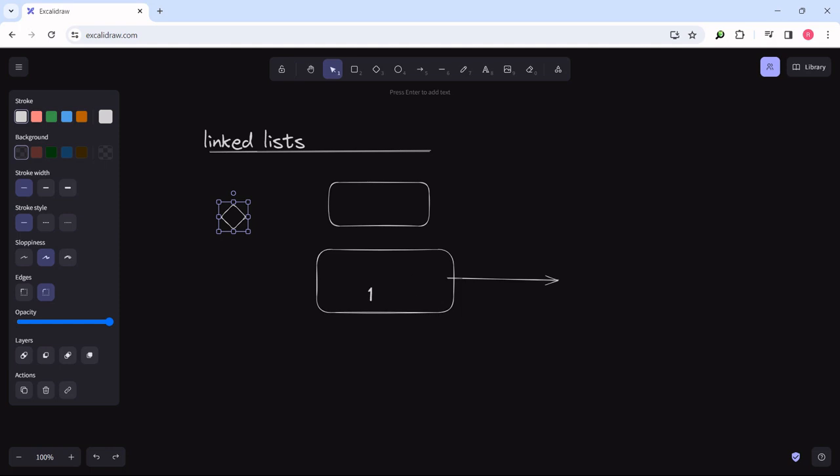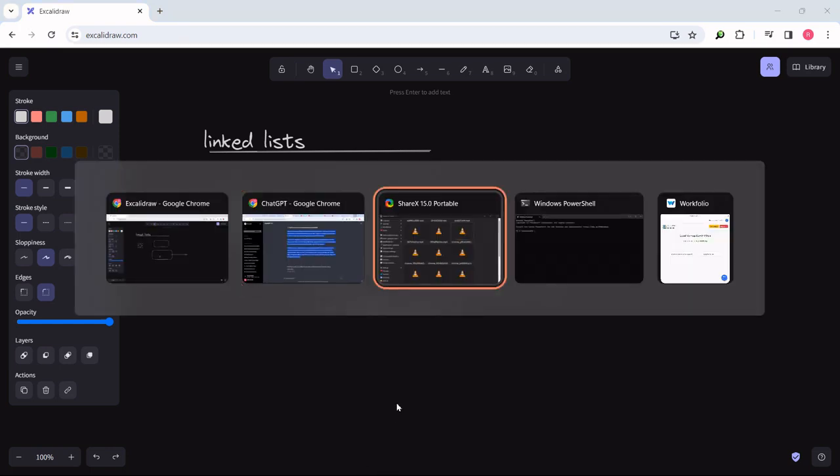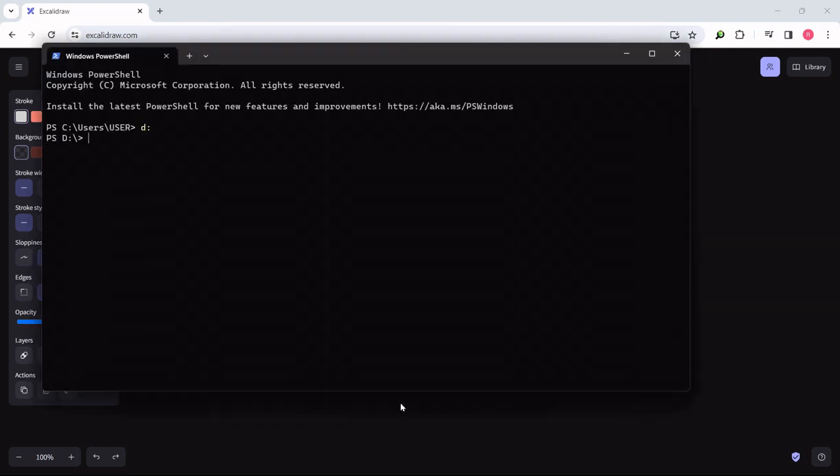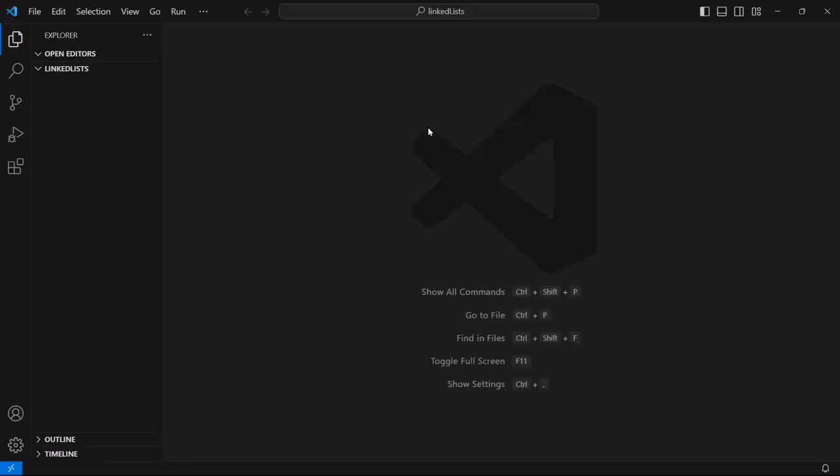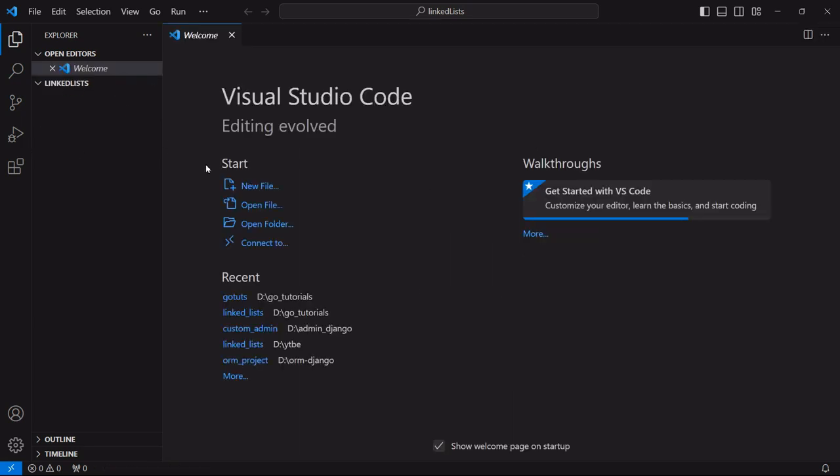So let's go to our PowerShell, go to D folder and make a directory, make there, and we can name the folder linked lists, and we can cd into linked list, and we can open it in our code editor, that is VS Code. So we have a directory open in our VS Code. Now let's try to make our linked list program.